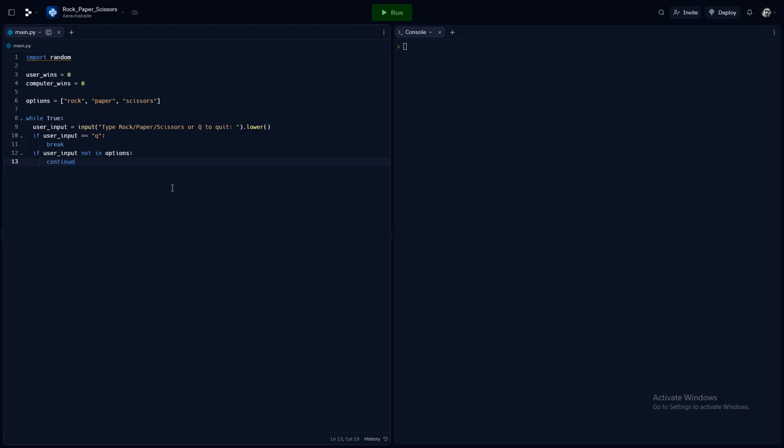Within the loop, the user is prompted to input their choice, which is then converted to lowercase for case-insensitive matching. If the user enters Q, the loop breaks and the game ends. If the user enters anything other than rock, paper, or scissors, the loop will continue, which will then prompt the user for a valid input once again. So now we'll move into creating the computer's choice.